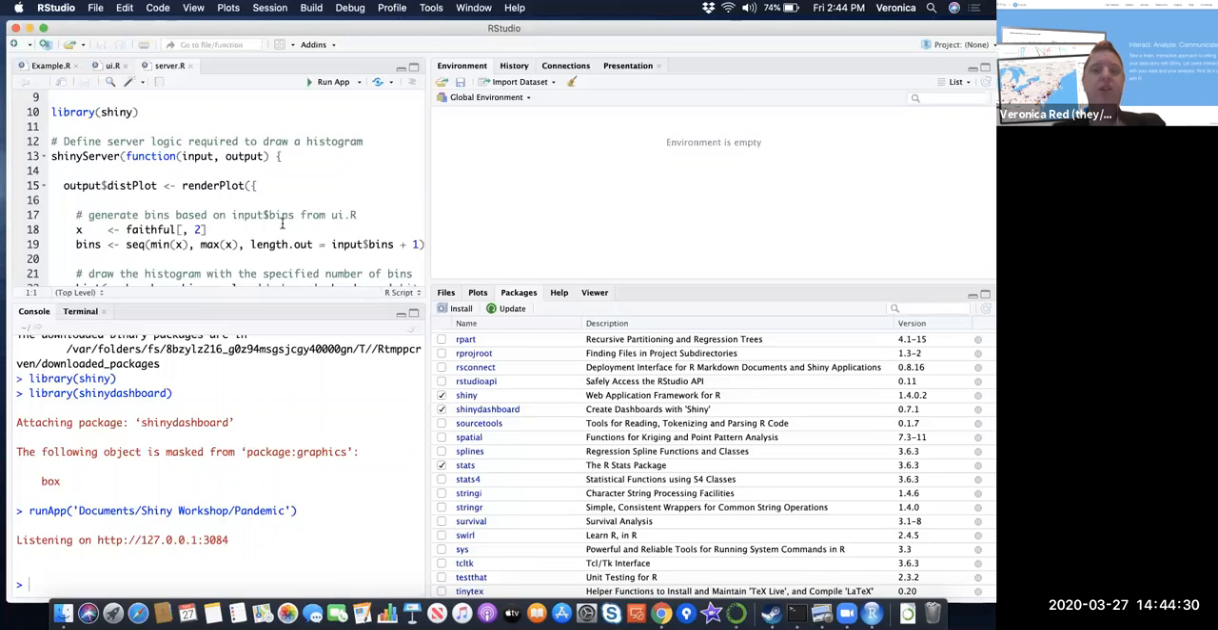Okay, so now we're going to take our UI and change it from a basic Shiny to a Shiny dashboard Shiny.